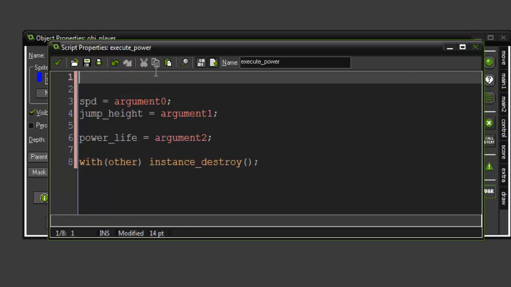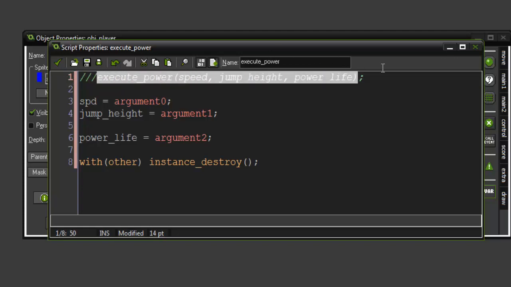And on top of here, do 3 forward slashes, retype your script name perfectly, and then in here put speed, jump height, if I can spell it today, and the power life. What this basically does, the three forward slashes, is describe what we need to put in those parameters. So when we go to actually execute the script, it's all going to be laid out for us right here.